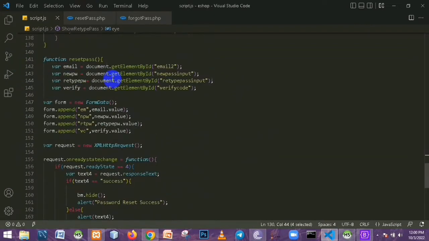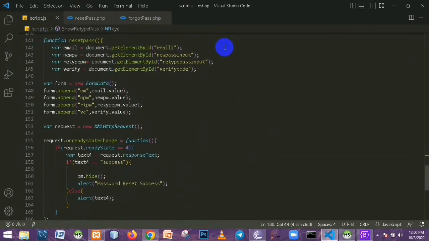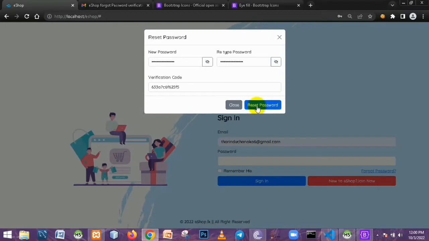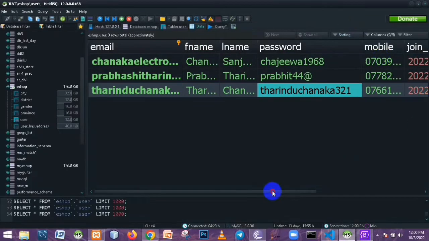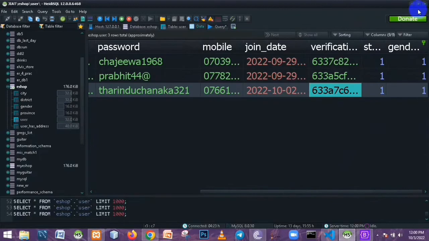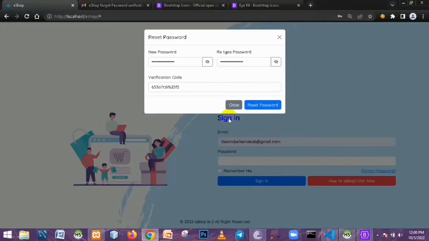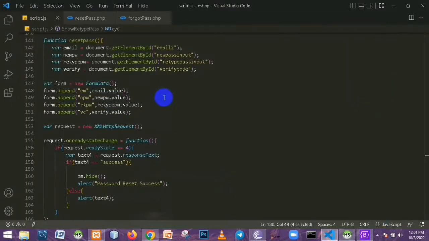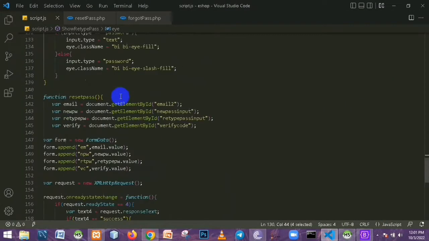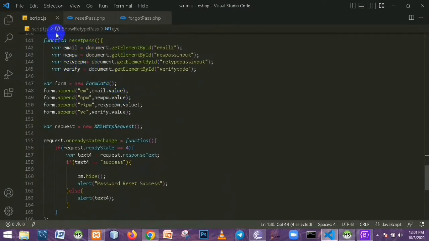Alright, now we go to the reset password option. This option runs with this button only. If we click on this button, it will update our new password in our database, and also update the verification code in there, and we want to show our password reset is successful message. So in this function, we are doing all of these things. So let's see. We want to get our email, new password, retype password, and our verification code to reset our password.